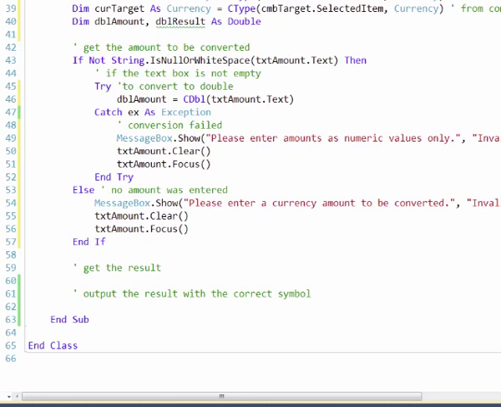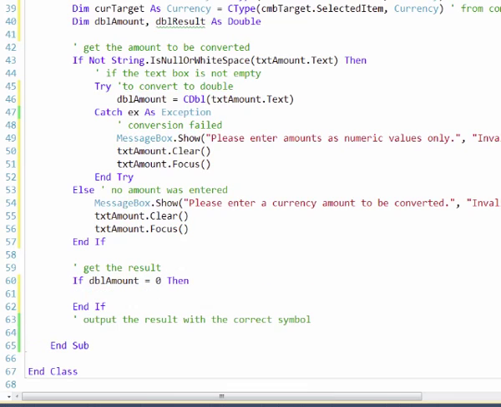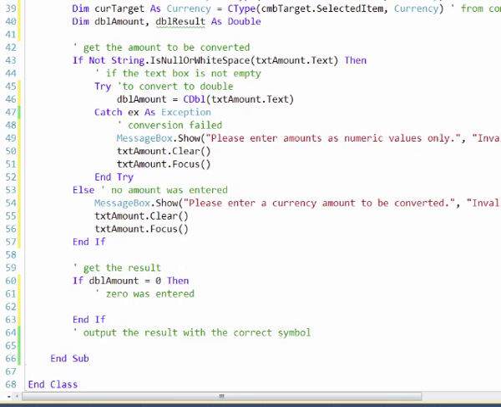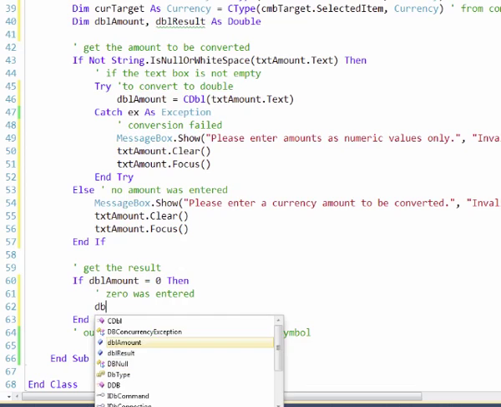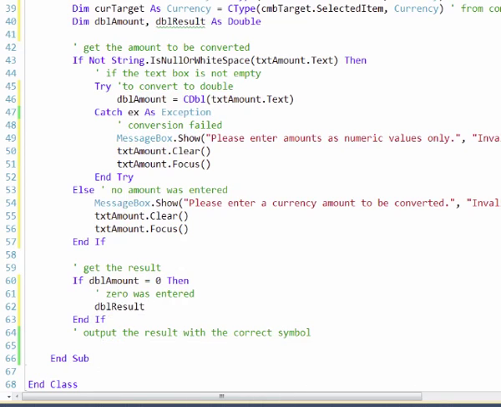So the first case I want to check for is that the amount that they entered is 0. If dbl amount equals 0, then we need to say, 0 was entered, and we don't actually have to do a conversion because 0 is 0 in any currency. So we can just say dbl result equals 0.